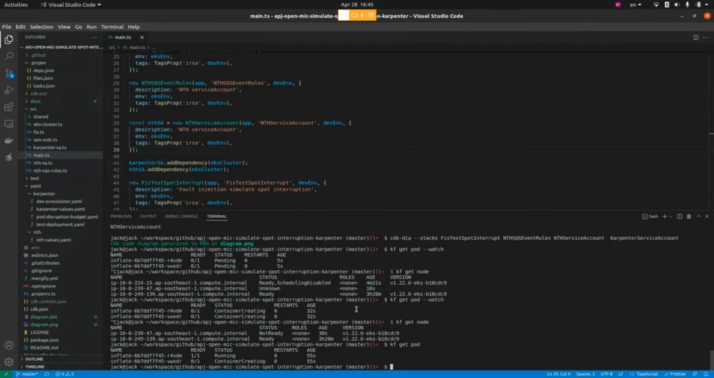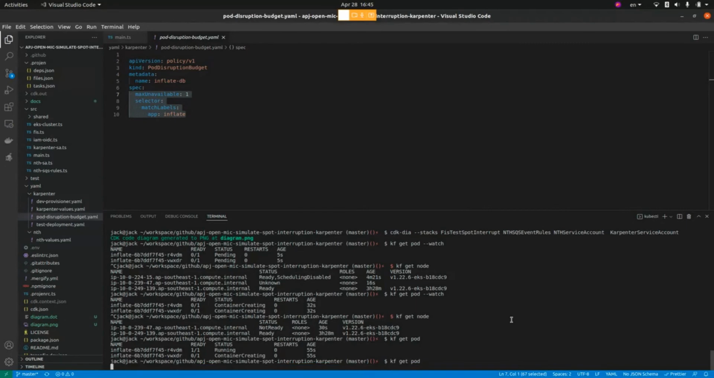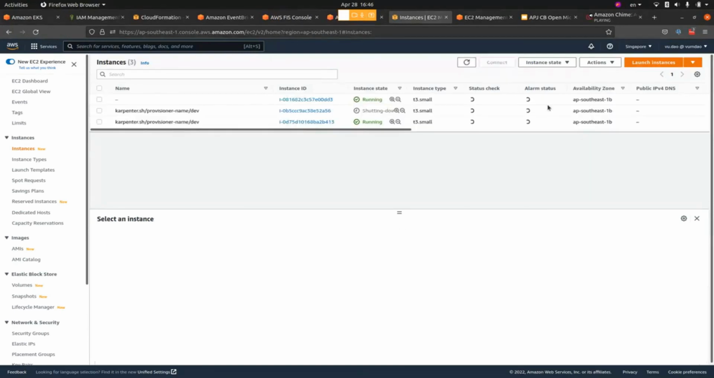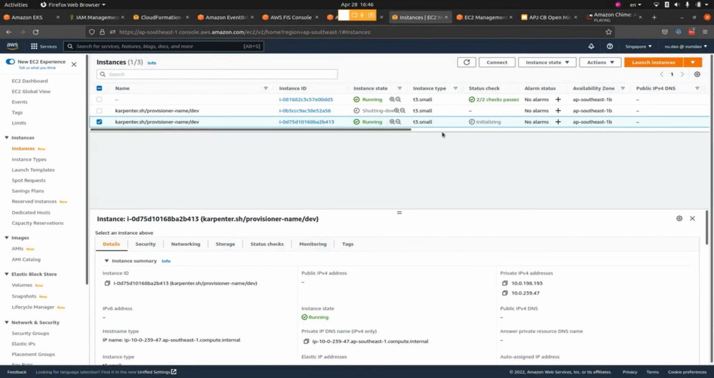As you see here, when we simulate the spot interruption, it will cordon and drain the node, but the two pods are both recreating at the same time. So our service is unavailable. So that's why we need the pod disruption budget to ensure that there's still one pod to serve the service, and our service is available. Let's go to check the node. You see that the old one is shutting down and the new one is created.